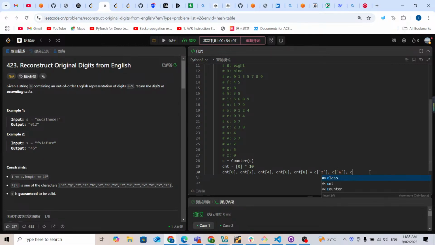And what about 4? It equals the counter of, where is 4? U. And 6 is gonna equal the counter of, where is 6? X. And next it's gonna be the counter of 8. So where is 8? Oh, it is G. It is here. Now from the first step, this means we already know 0 to 4, 6, and 8.